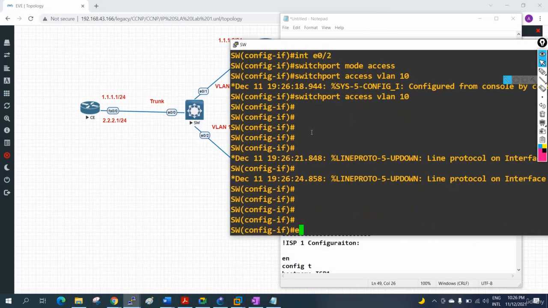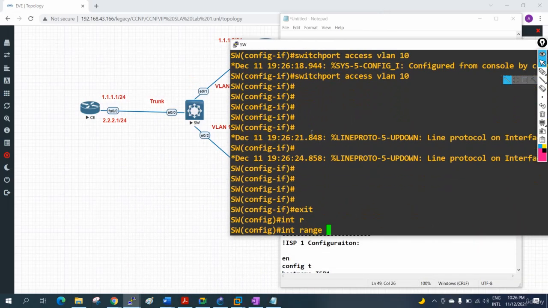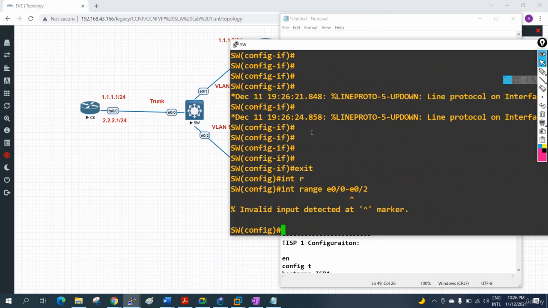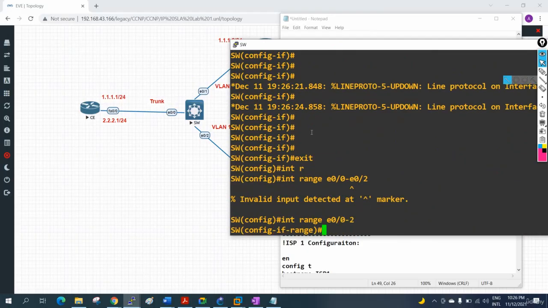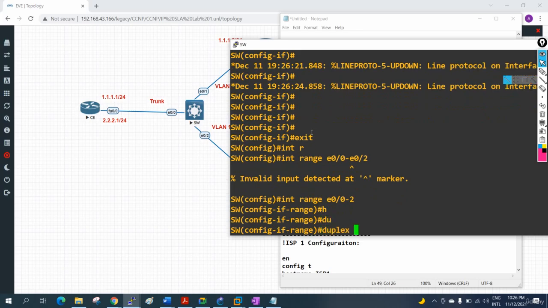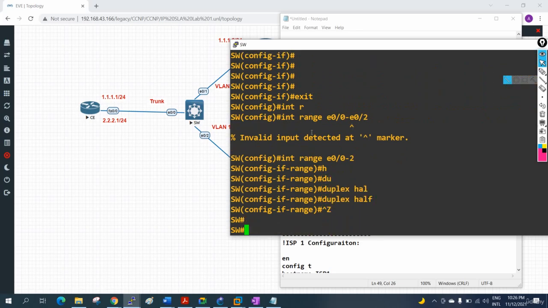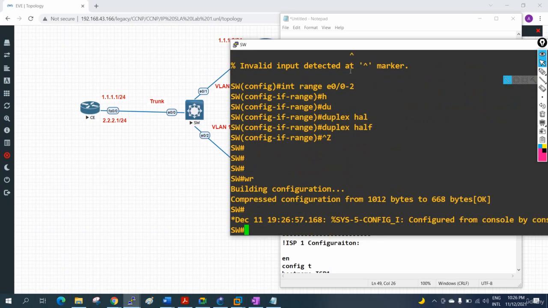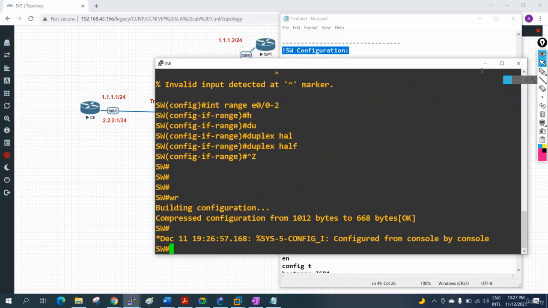I can make interface range E0/0 - E0/2, and then I will write half duplex. Just for lab purpose I am changing, so we will not have the error. Okay, so I am done with the switch configuration.